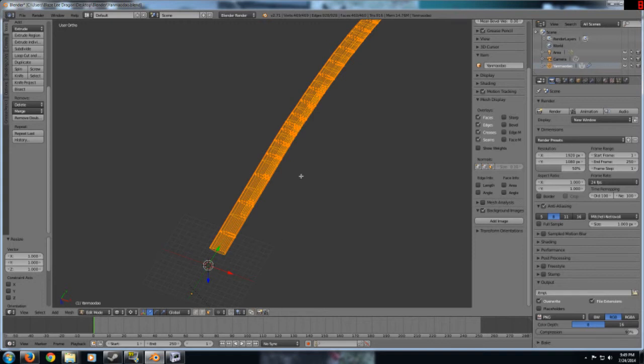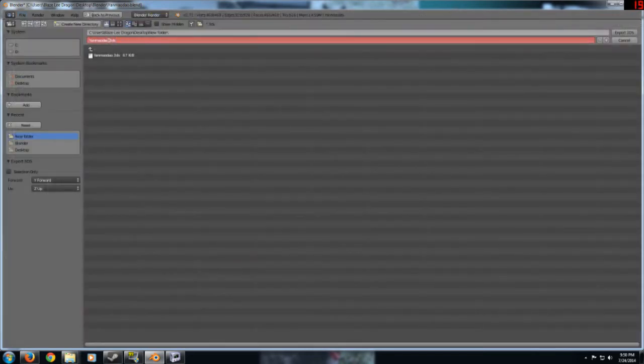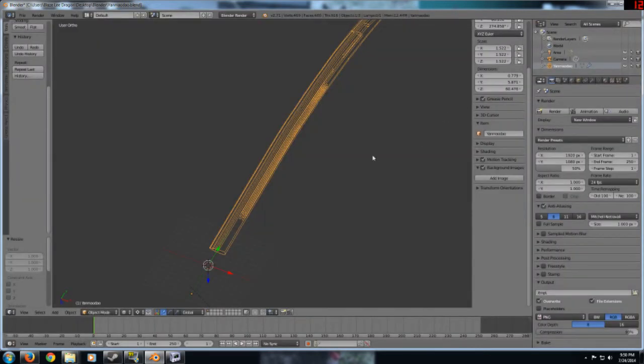So now that I have this resized, I'm going to go ahead and do the same thing. I'm going to hit File, Export, and again export it as a 3DS file. And this time I'm going to call it blood. And then I'm going to say export that. Okay. So now that's taken care of as well. The only other thing that we need to do is get the Scabbard.